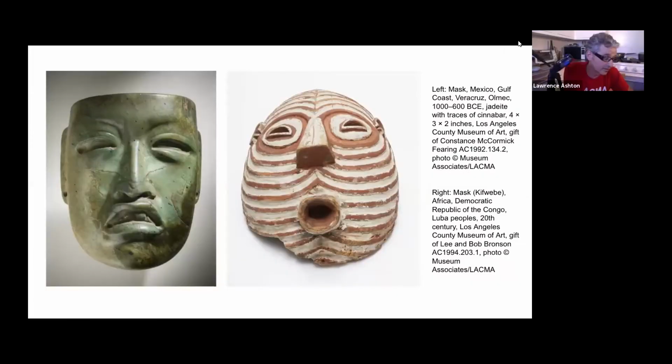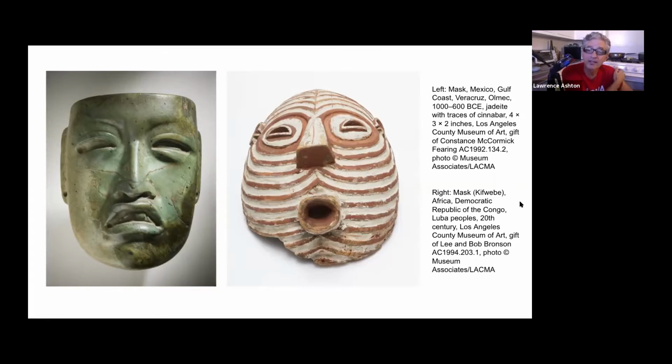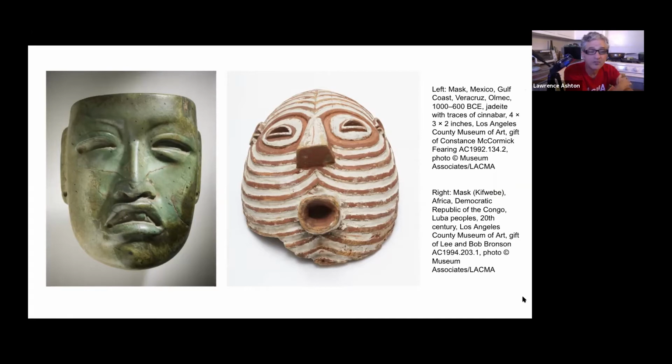in Central America. And this one is really old. It's like 1400 years old. It's carved out of jade. And then the one on the right is called a keef weave, which means mask. And it's from the Congo. And it is from the 20th century. So again, two different places, two different times, different materials that the masks are made out of.